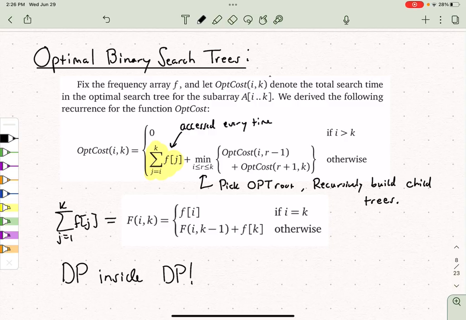So F of i,k is exactly just that sum, and so we can define it recursively as just f of i if there's only one thing. So the sum of a single element is just the element. Otherwise, it's the sum of all the previous elements, which is i through k minus 1, plus the last element. So just as we did before, we can use DP to compute the sum and throw it in a table. Then after we've done that, we can kill that sum and just put F of i,k, which will take constant time to call inside this subproblem.